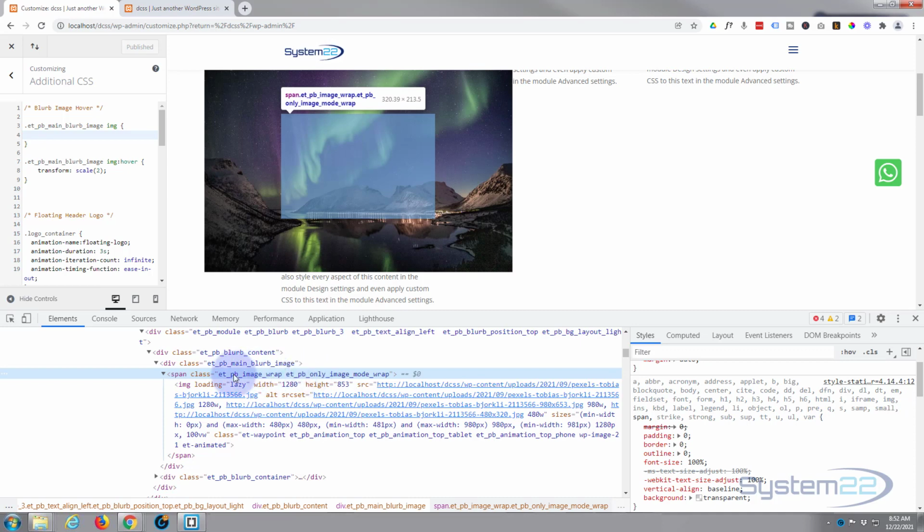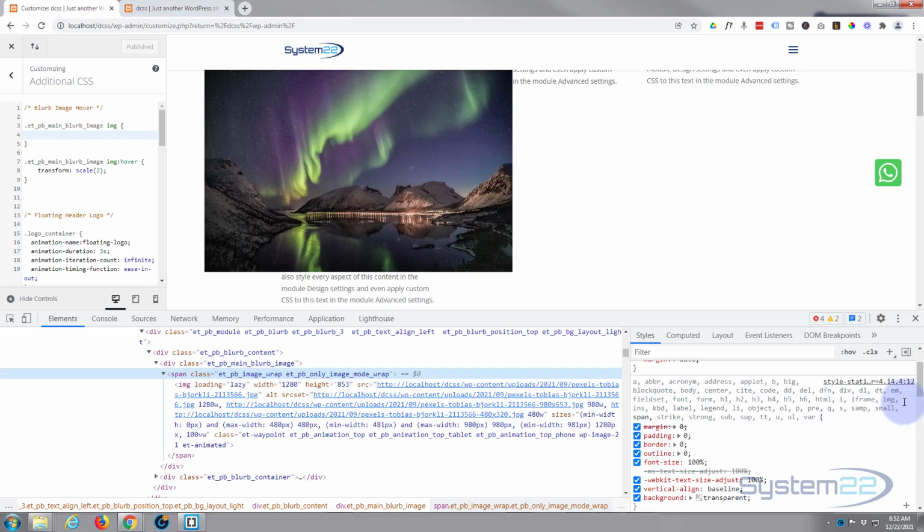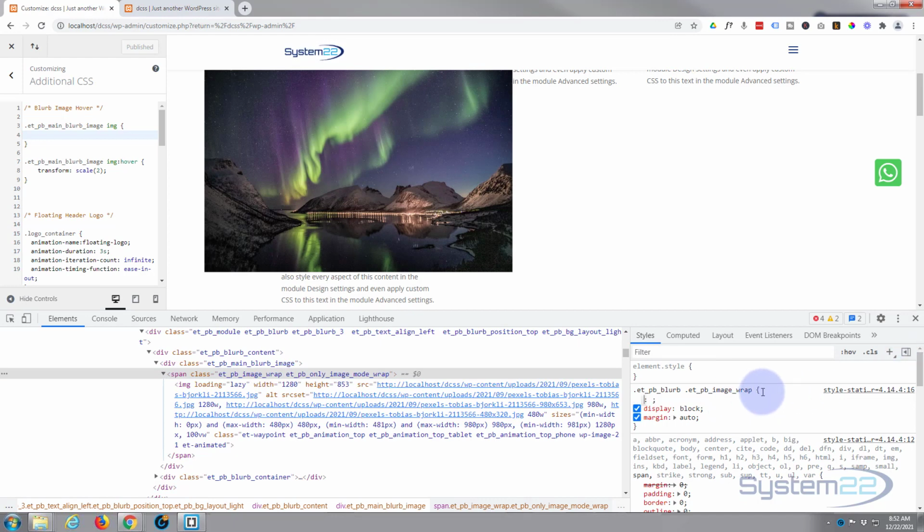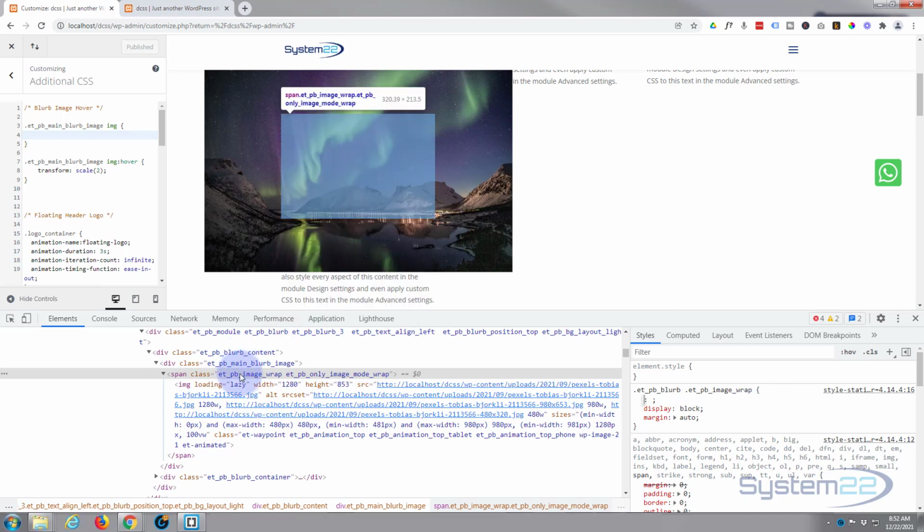So let's click on the ETPB image wrap. We can roll up to the top here. There it is right there. And I'm going to say overflow hidden, which means anything that goes outside that highlighted blue box there, which overflows out of there, will not be shown.